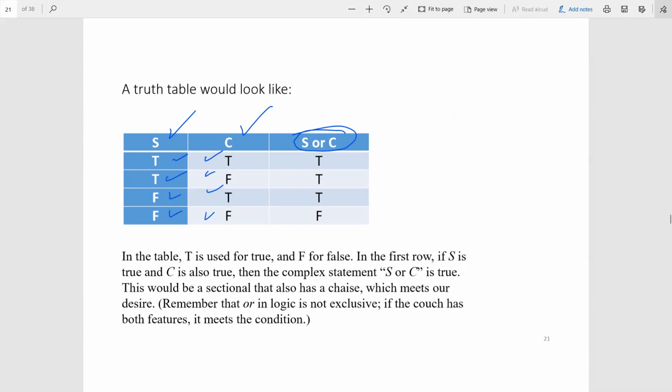And the result of this truth table, if both are true, obviously S or C is true. If you have a true and a false, at least one of them is true. So you get your sectional, but not the chaise. That is still true if you're satisfied with or. Now, if it's not a sectional, but has a chaise, is true, then the output is true. But finally, if you have neither a sectional nor a chaise, then the output is false.